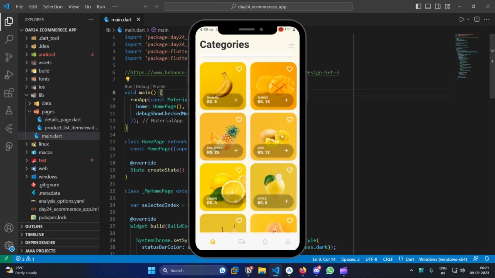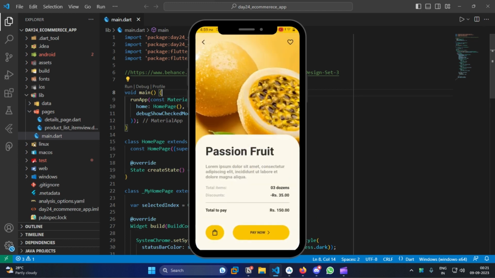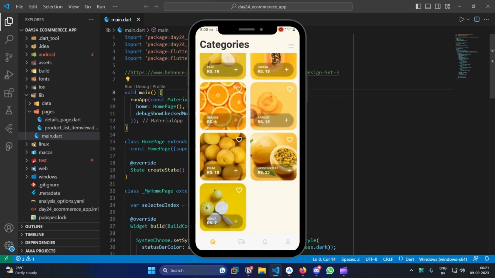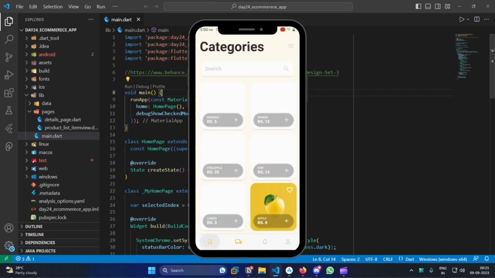You can see there are fruits listed. You can click on any fruit, and the details for that fruit will open. Obviously, these buttons don't work, but this time I also managed to add the bottom navigation, so clicking on any button will open the respective window. These windows don't contain anything for now, but yeah, they can be extended later on.